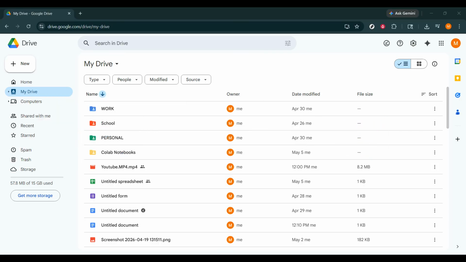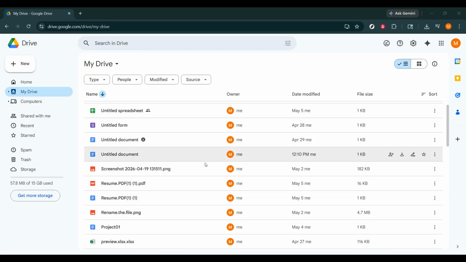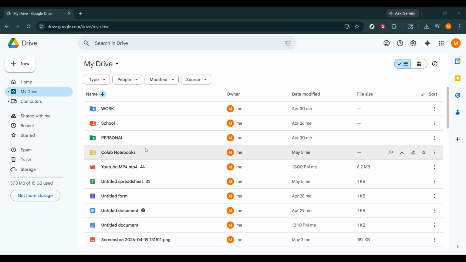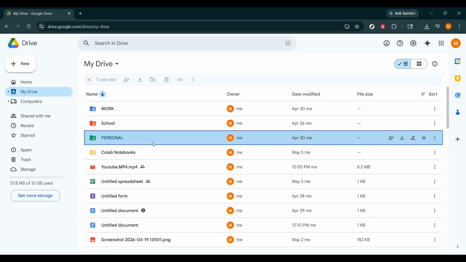Let's jump in. First, open Google Drive in your browser and find the file or folder you want to check. This works best when you already know which item you want to review. Once you see it, click once to select it. Make sure you do not open the file yet, because you just want to highlight it first.